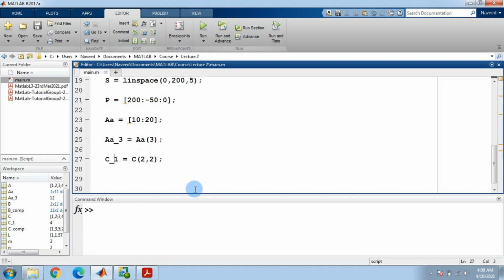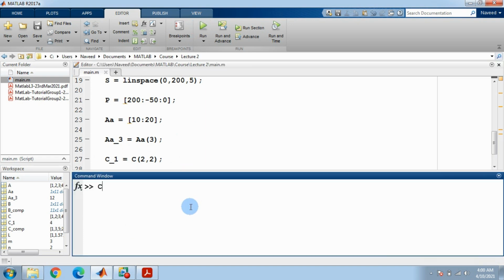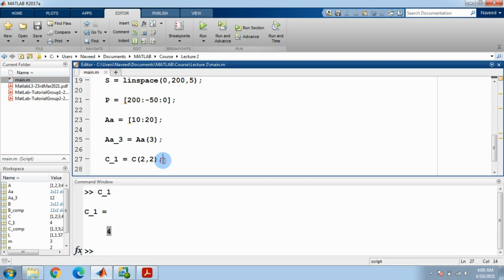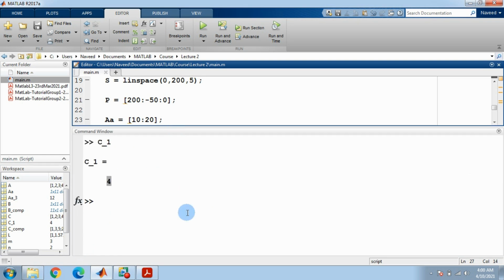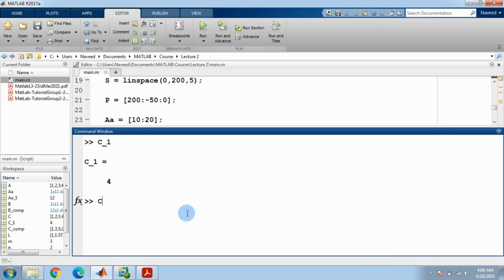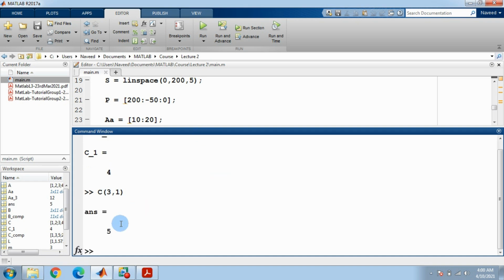Let's run it and see what is inside C1. As expected, it contains the value 4. The same goes for other values, so let's do it here. For example, I write C3 equals C(3,1), so it will go to the third row and the first column and return the value 5. Let's verify it. In the third row and first column, it contains the value 5. That's what MATLAB has returned.